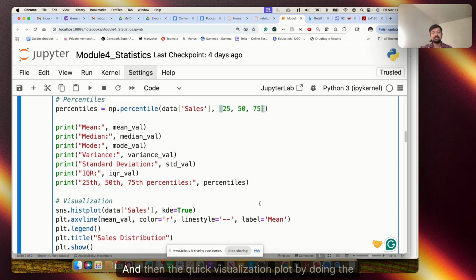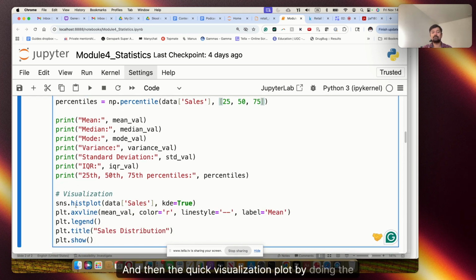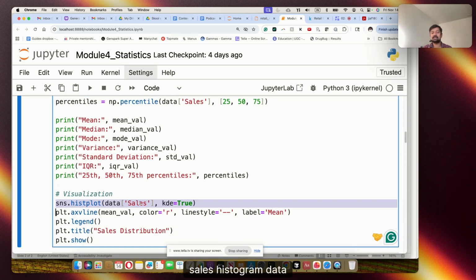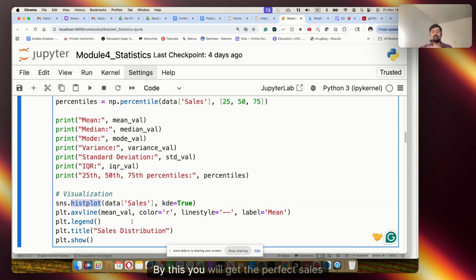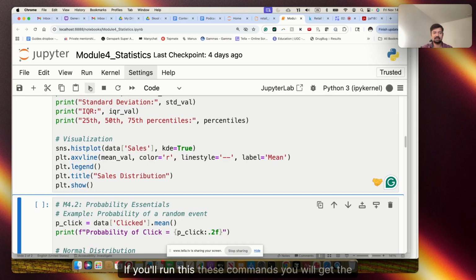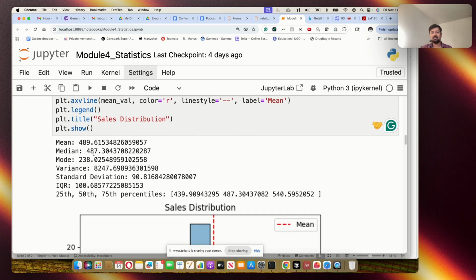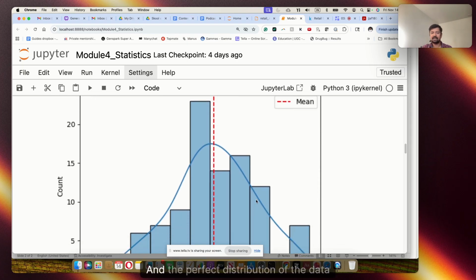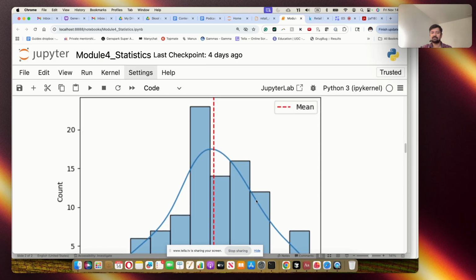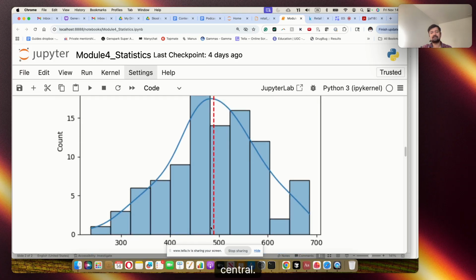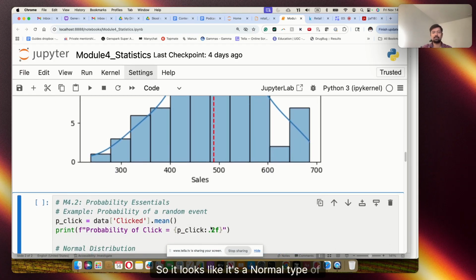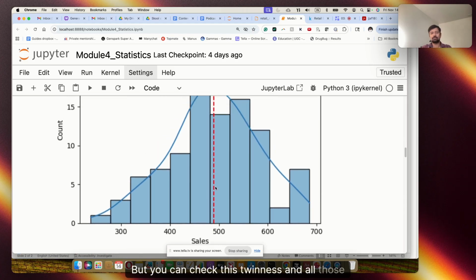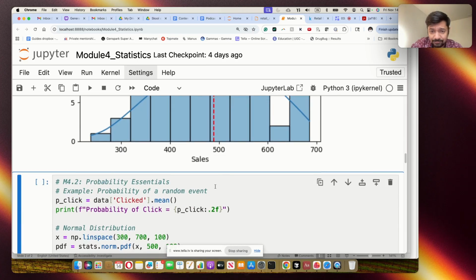And then a quick visualization plot, by doing the sales histogram, data, sales, and histogram. By this, you will get the sales distribution across the time points. If you run these commands, you will get the mean, median, mode, variance, standard deviation, IQR, 25th, 50th, and 75th percentile, and the distribution of the data, in which you are getting the mean somewhere in the center. So it looks like a normal type of distribution, but you can check the skewness and all those things that we have discussed. Sounds good?